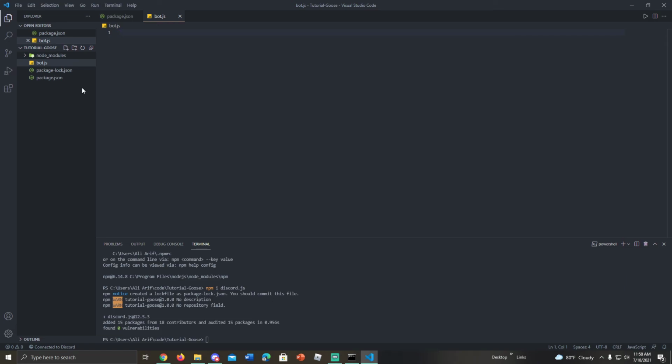Now first we need to tell the code what Discord is, because it doesn't automatically know what Discord is. So now we can do const discord equals require discord.js. But we have to define the client too. So const client is equal to new discord dot client. Then you have to put this over here.